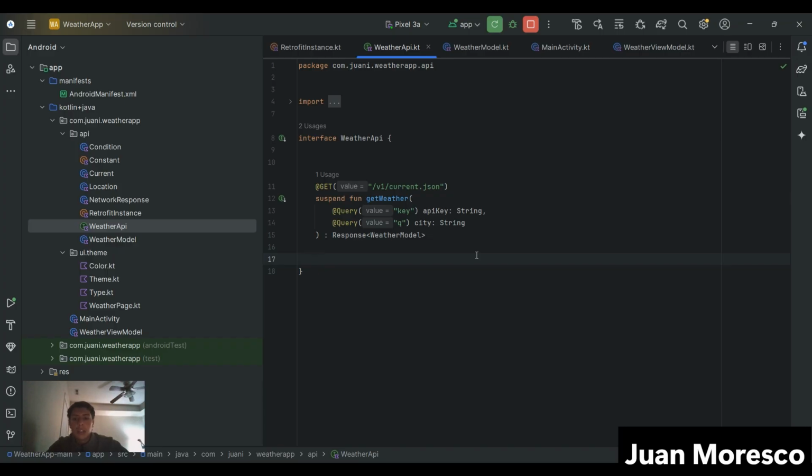This design keeps the application clean, testable, and easy to expand later. For example, if you want to add a 5-day forecast or multiple cities at the same time.